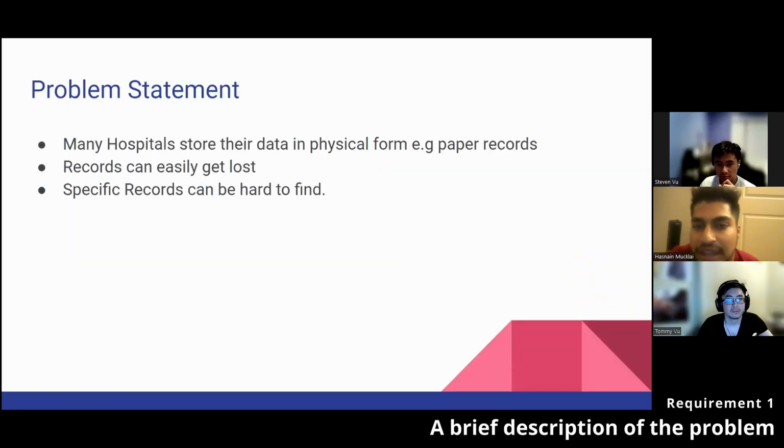So an essential part to life is hospitals. Hospitals keep getting bigger and bigger, and therefore they have more patient records. Many hospitals have paper records, which is very inefficient. And so records can easily get lost, and it can be very hard to find specific patient records.